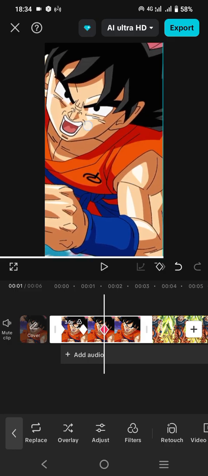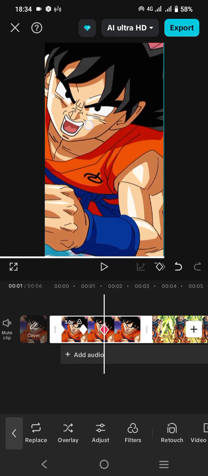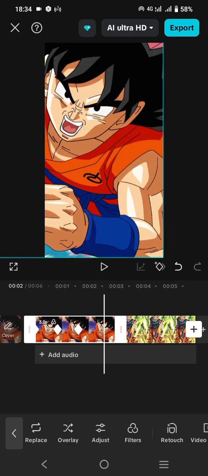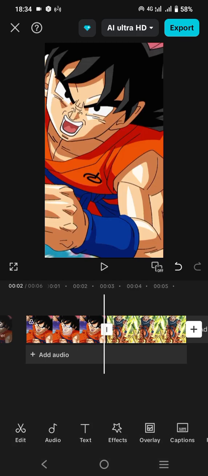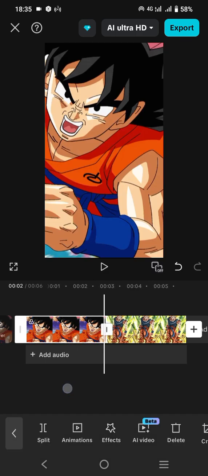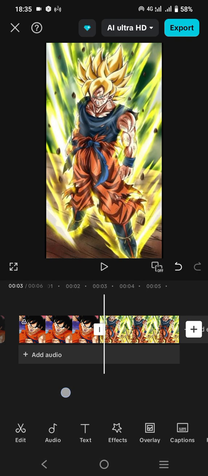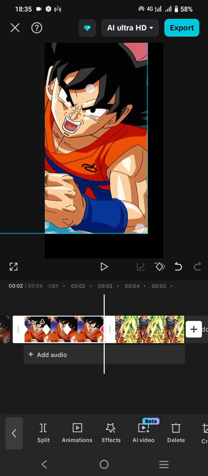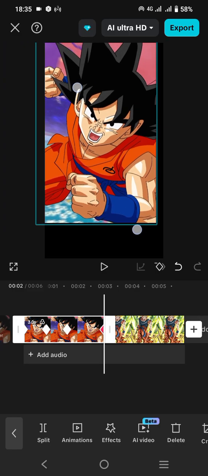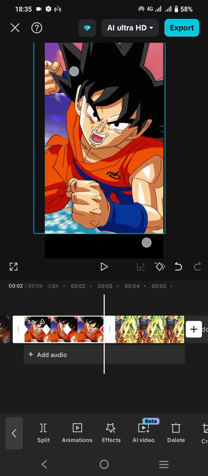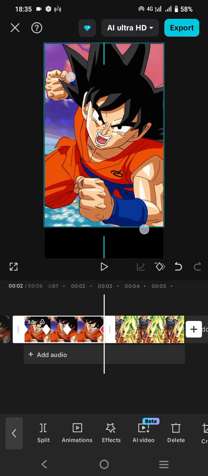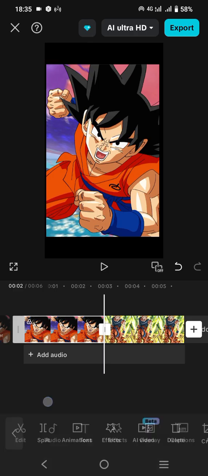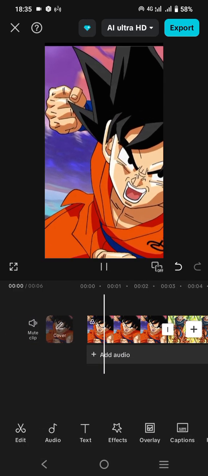Make sure that you position this picture very precisely. Then I will move to the last second of this clip and add the keyframe. Then I will minimize this picture so it fits the screen. There you go, and let's see the result.